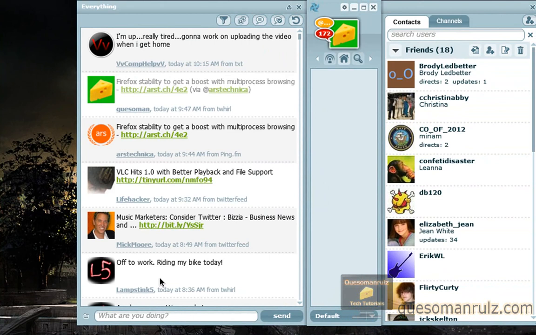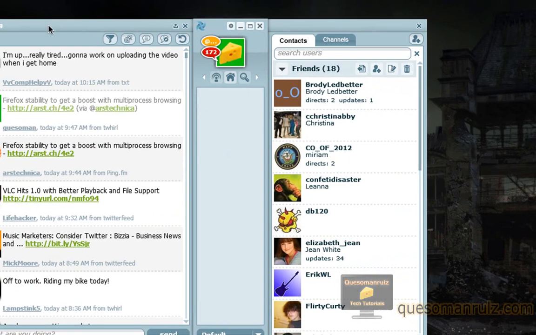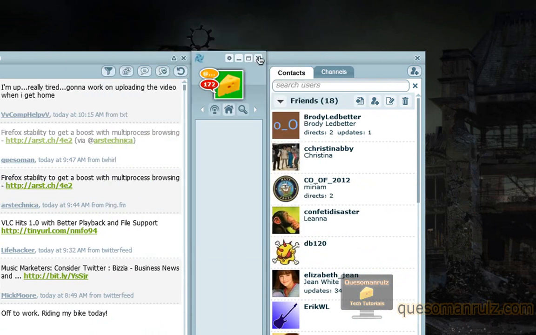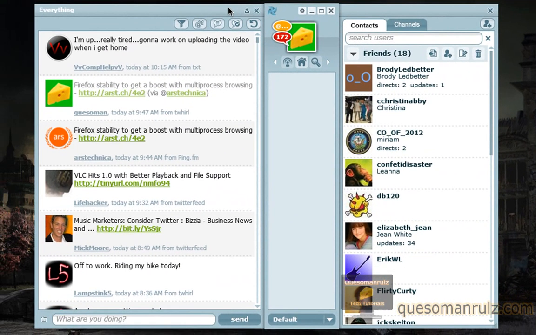Alright, and when it starts up, this is the screen that you get. It's about three panels is the way this works. This actually doesn't start open. You get the everything panel, which is all of everyone's Twitter updates, including yours, all in a big list. Pretty much what you get on Twitter's website.